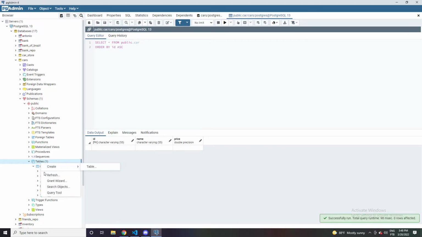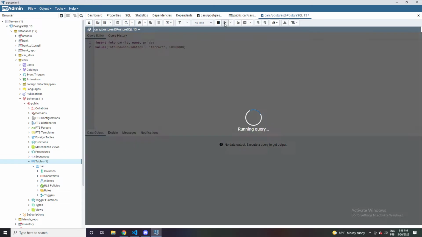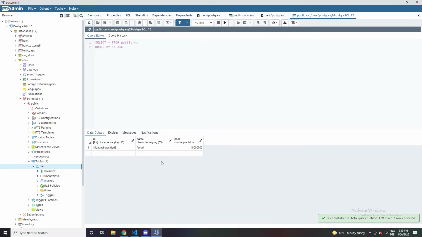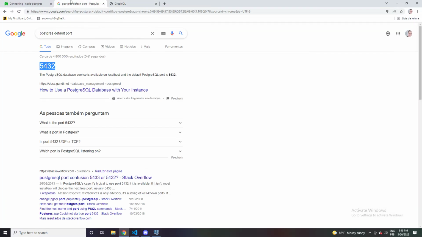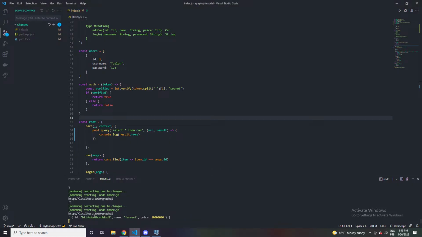But I'm going to insert a value. So insert into car, pass the ID, the name, and the price, and the ID I'm gonna use a random string for now, and the name I'm gonna give Ferrari, and the price 100 whatever. And here you can see that we have our Ferrari here. And if we fetch again on our GraphQL, we can see that it returns our Ferrari.